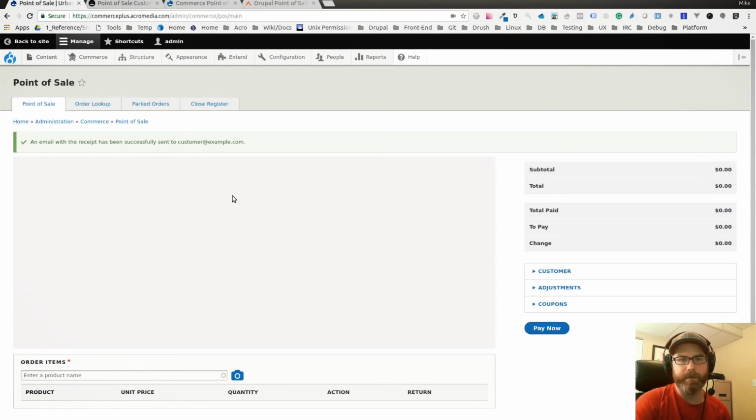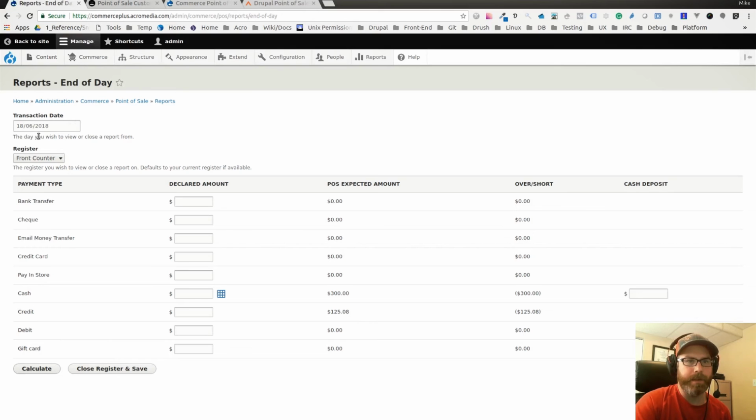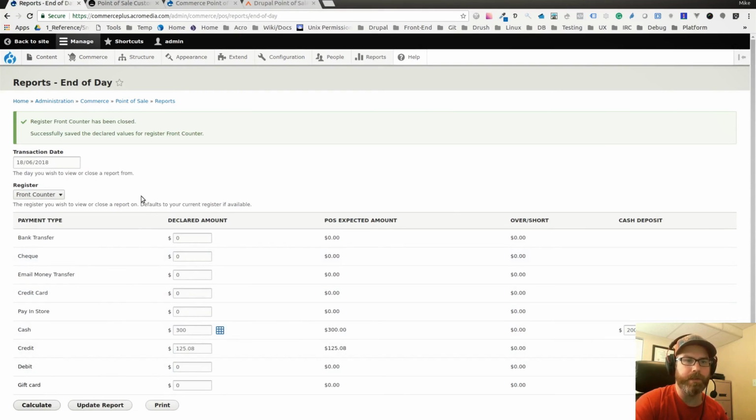Now at the end of the day, when it's time for them to close their register, they go up here to close register. You can see the date, which register they've been using, and then our declared amounts. I'll just go through, and most of these we did not use, except for credit. We had $125.08 on credit, and we accepted $300 in cash. So our 200 with our float is 300. That's what we should have in our till. And we can close the register and save. So there we go. That register has now been closed.